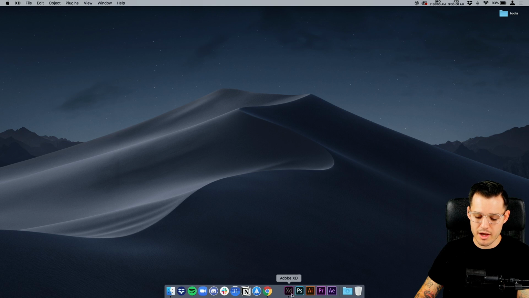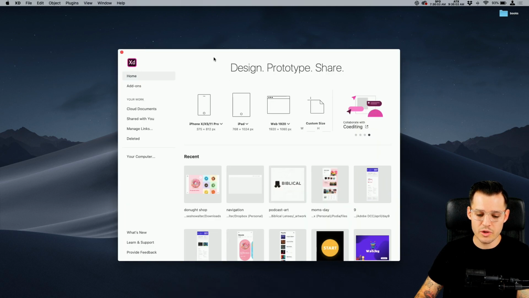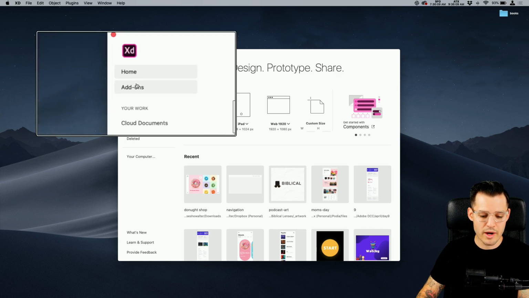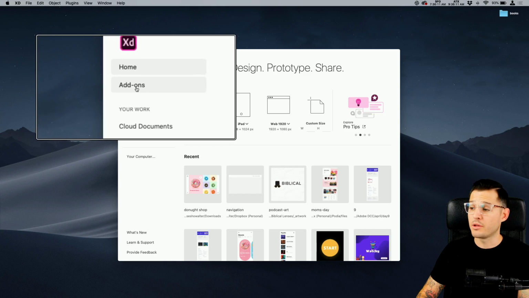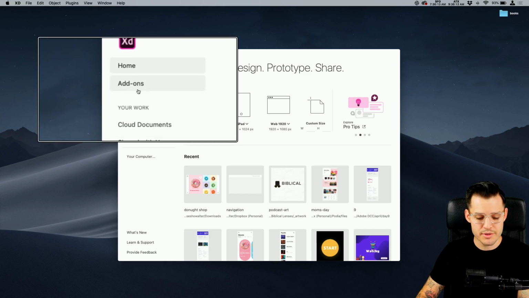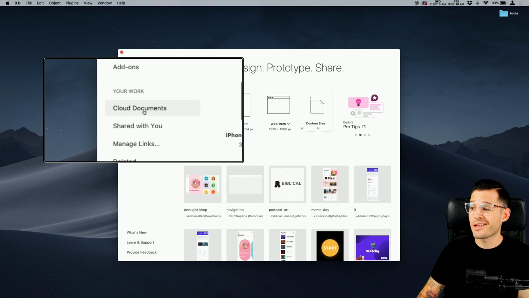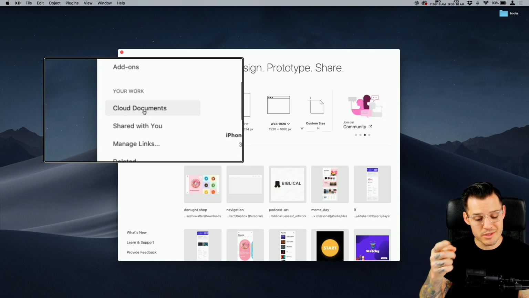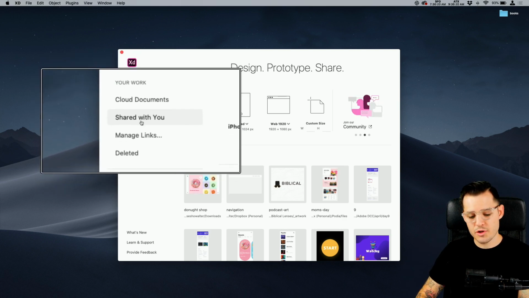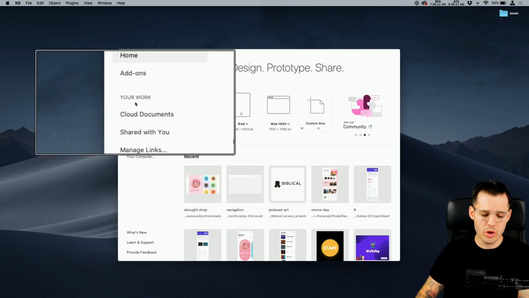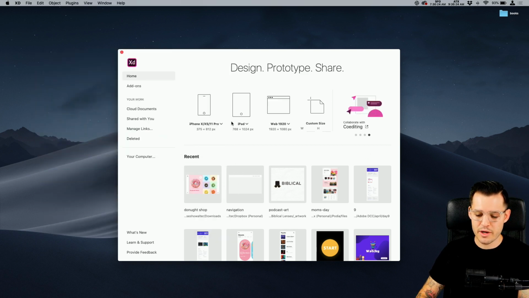But I'm gonna head down to my dock and open up Adobe XD, and you get your little launch screen. This is the screen that I use whenever I launch Adobe XD. You can jump around and look right here in the left-hand column for different plugins. We're gonna talk about some plugins today, I promise you that. You can go to your cloud documents. That's right, you can save stuff not only to computer, but to the cloud. You can see things that are shared with you and links that you create. We're going to talk about all of this, but I like this little screen right here.